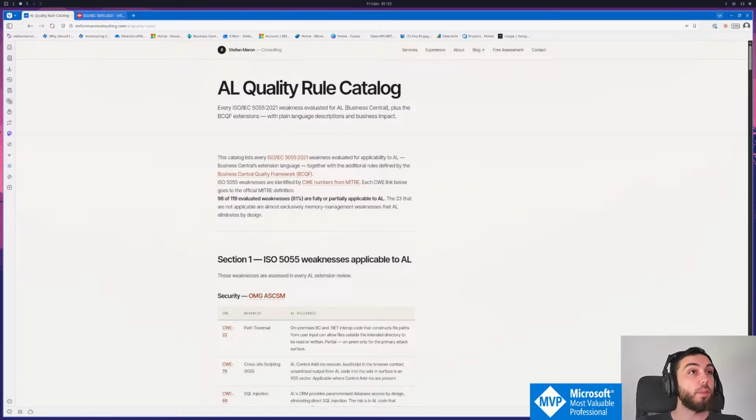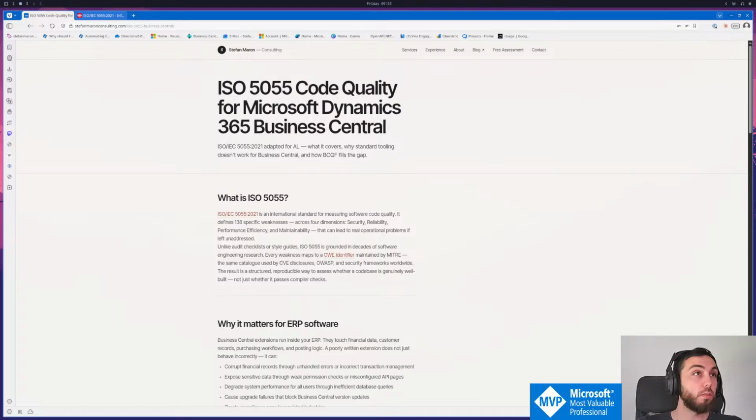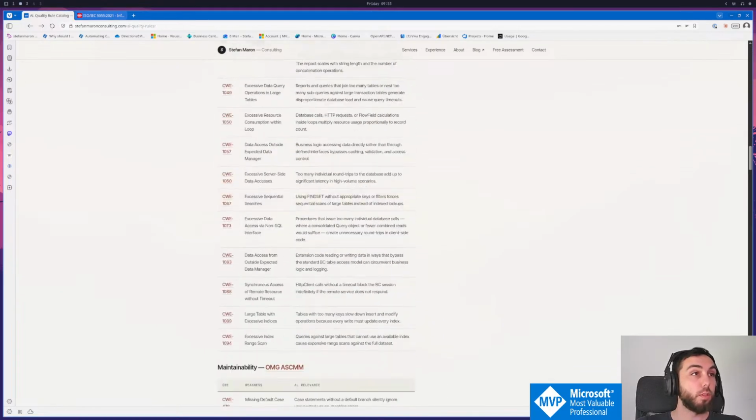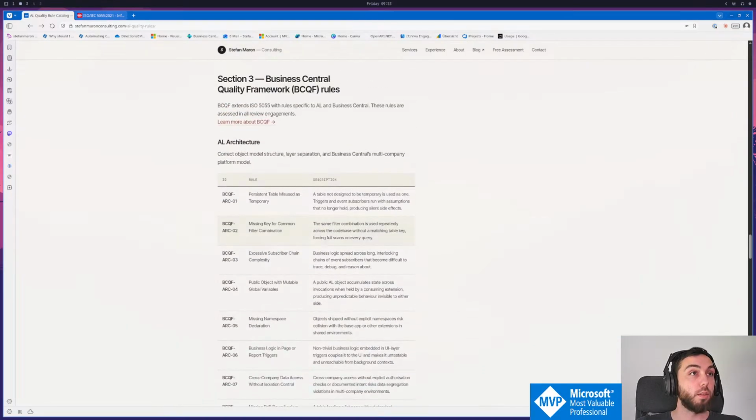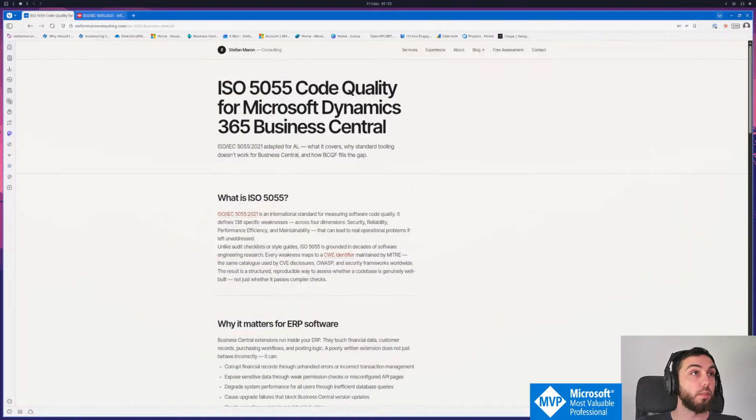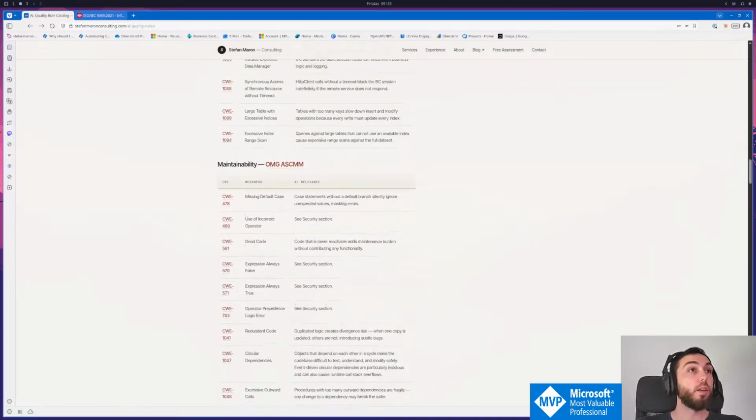And then on top of this, I am maintaining what I call a quality framework, a set of rules on top, which are custom to AL development and things that I find most valuable, or very important, for AL development.